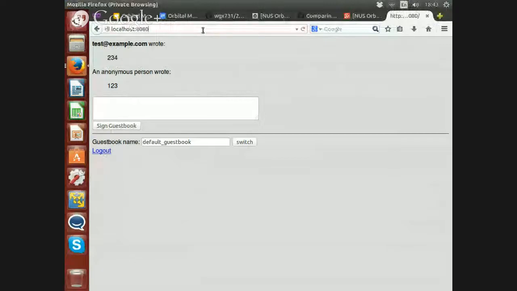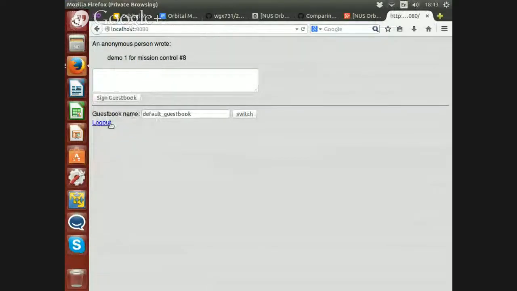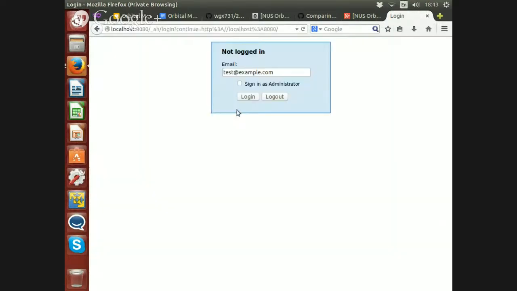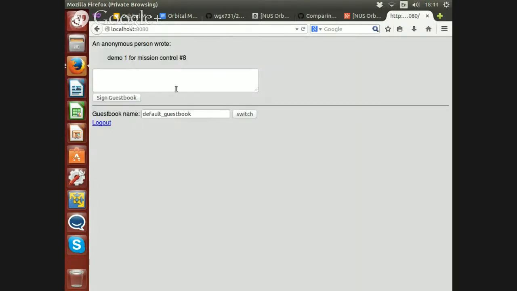So if you go to the home page, let me log out first. Okay, so when you want to log in inside the browser, you will be redirected to a new page, and you need to input your user ID and user email here, and click a login button. And after that, you are logged in.